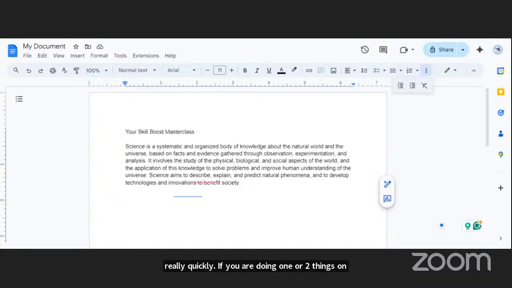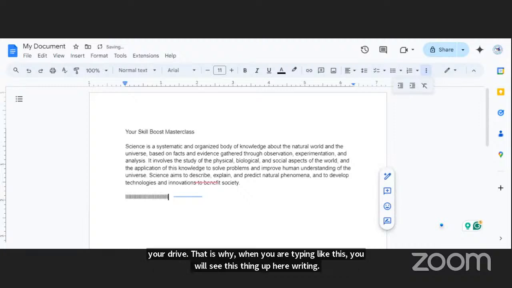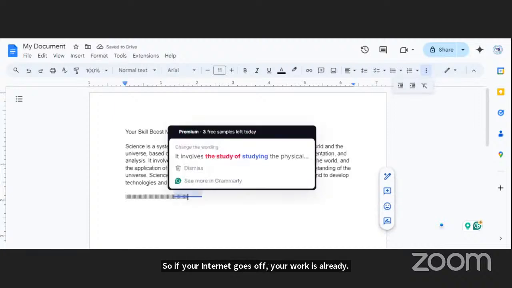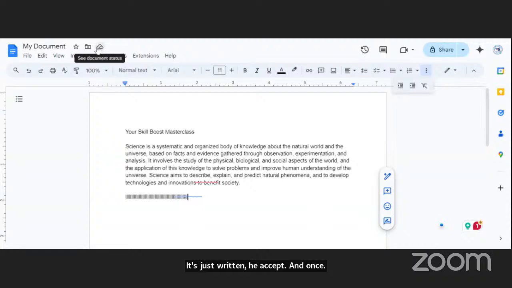And of course, don't worry about saving, because as long as you're connected to the internet and you're working, it saves automatically to your drive. That is why when you are typing like this, you will see this thing up here writing saving. That means you don't have to worry about saving anything. So if your internet goes off, your work is already saved. It's just written here saved. And once you stop writing a bit, it will tell you here saved to Google Drive.